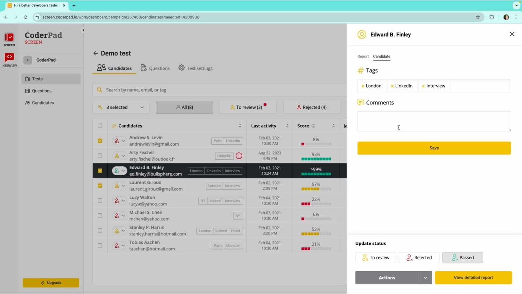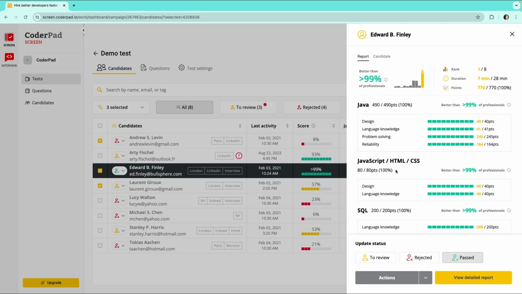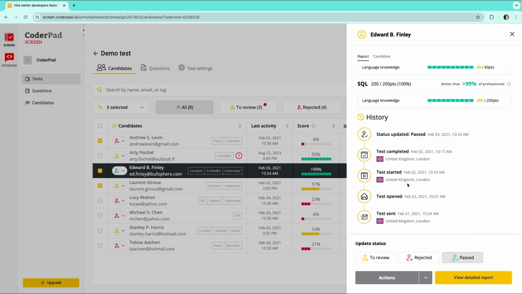You can also see the history of the location the candidate received the test, started the test, and completed the test based on the approximate geolocation of their IP address. It can be a sign of cheating if the location varies throughout the different steps.